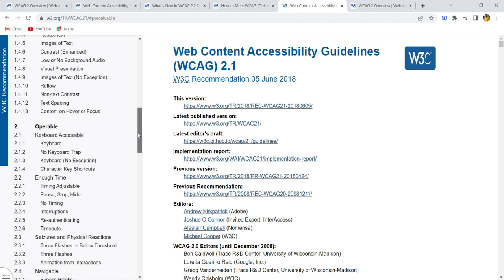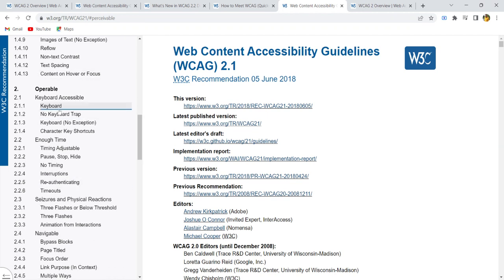Apart from this, there are operable options: keyboard, no keyboard trap. A keyboard trap is something like, if I navigate through the page using just the tab key or shift tab key, the focus is moving through the links, and I can see the focus clearly, and there is no keyboard trap. Once my focus moves to this particular element, if I tab, it moves to the next element, and if I shift tab, it moves to the previous element. So there is no trap, like I'm not able to move, nothing like that is happening.